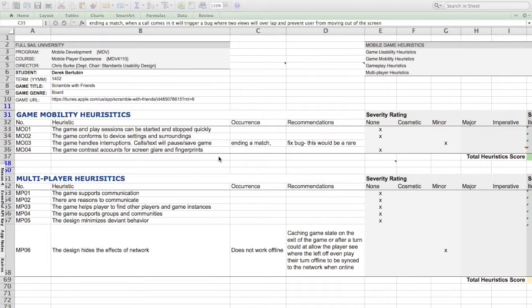With Friends traditionally has a good multiplayer asynchronous experience. One thing is that it doesn't work offline, and as I was thinking about it, being able to cache game states on the exit of a game or after a turn could allow a player to see where they left off, or even play their turn offline, to be synced later when the device is back online.